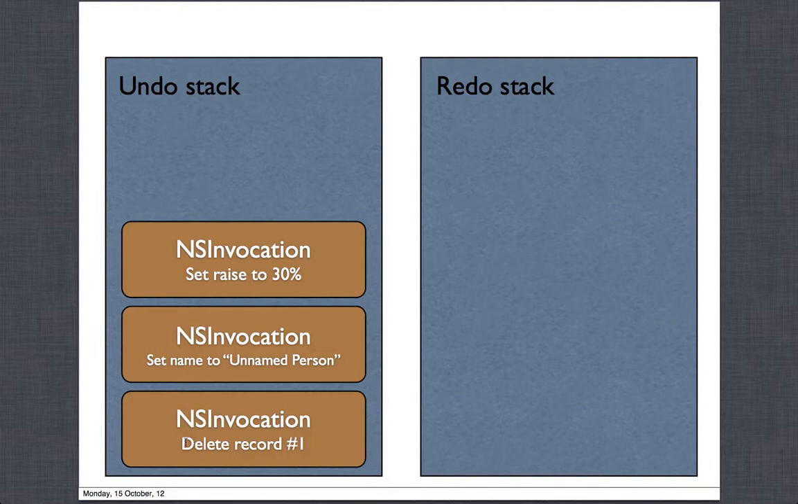Then the user changed the name from unnamed person to Jon Snow. And the inverse of that action will be changing the name back to unnamed person. So another message is generated and saved into an NSInvocation object, and the method is changing the name of record 1 to unnamed person.